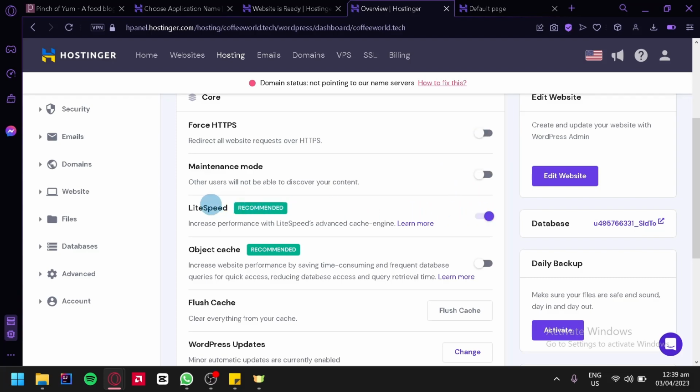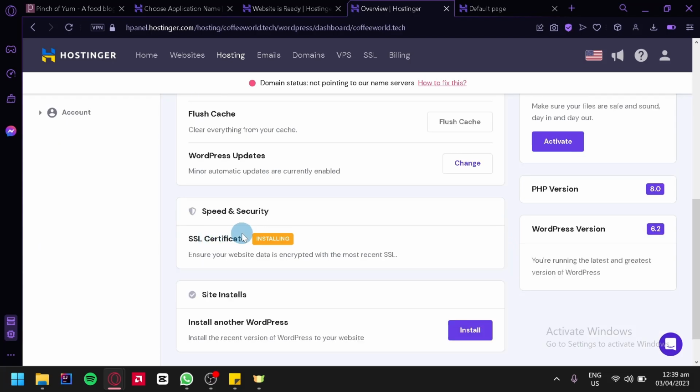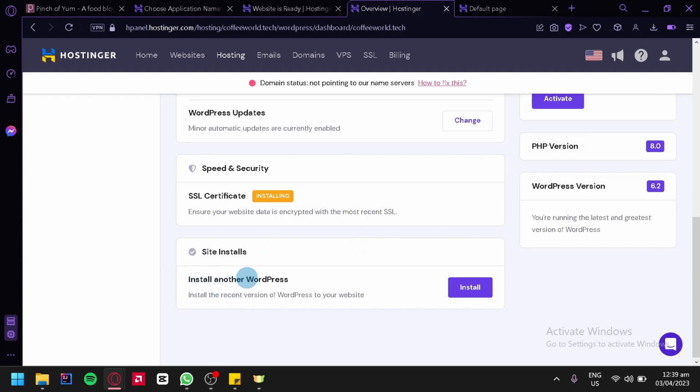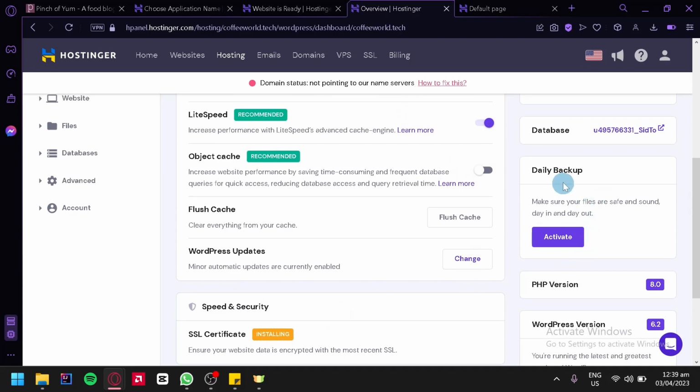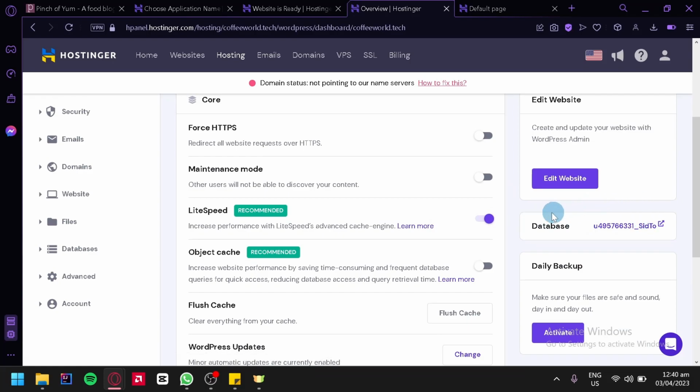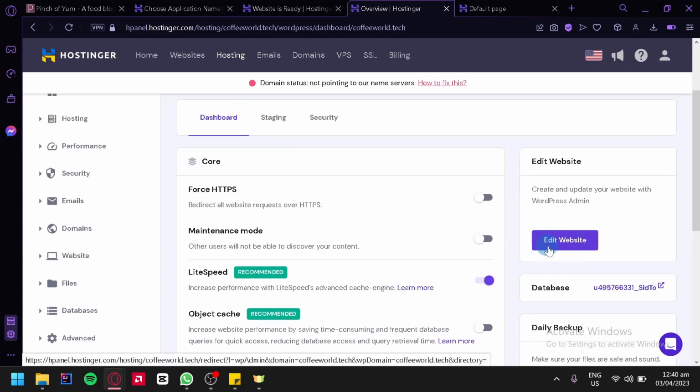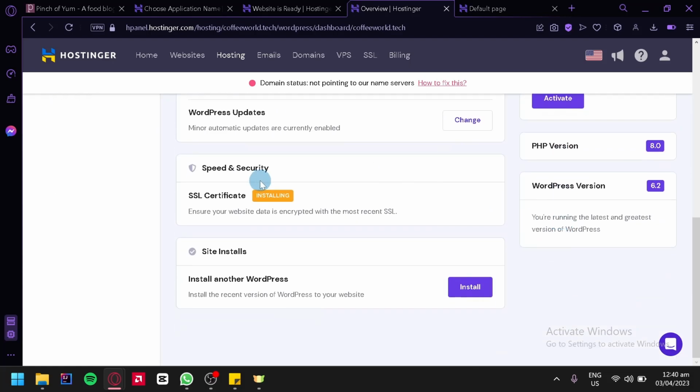The next thing we need to enable is the LiteSpeed, which is currently enabled. The next thing you're going to need to do is install your SSL certificate. Currently it's installing, so we're going to wait for this to finish. You could also install another WordPress if you would like to install another one. There's also daily backup over here on the right side, our database information, and this edit website section over here, which we are going to click on later on after our SSL certificate finishes installing.